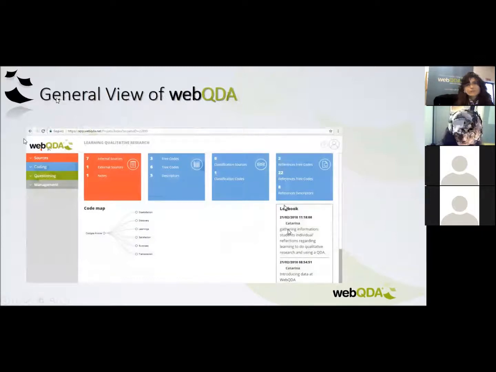This is what we find when we are in a project. This is our dashboard. So here we have the name of our research project. The name is given by the researcher. And then we have the three vectors that I was talking about. Our sources, data, our coding, conducting queries, questioning our data, and we also have this other vector, management, that has to do with making our project available to someone else, having a journal, etc.